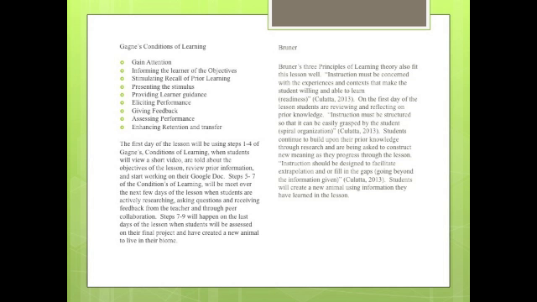Steps 7 through 9 will happen in the last days of the lesson when students will be assessed on their final project and have created a new animal to live in their biome. Bruner's 3 Principles of Learning, readiness, spiral organization, and going beyond the information given, also fit well with this lesson.